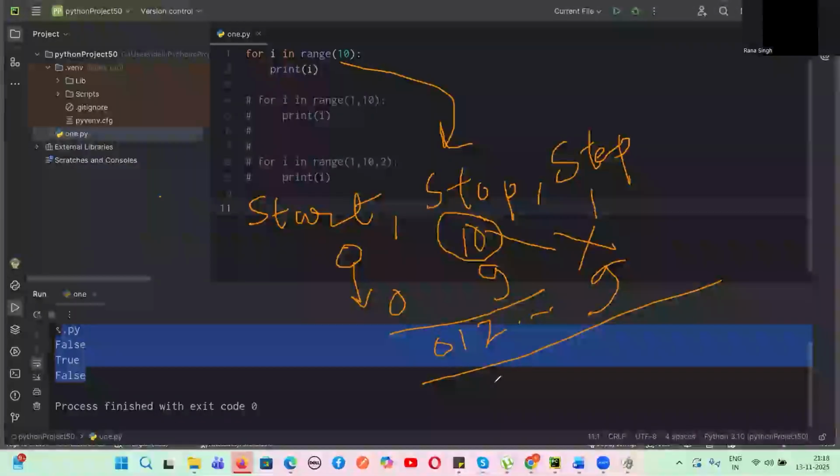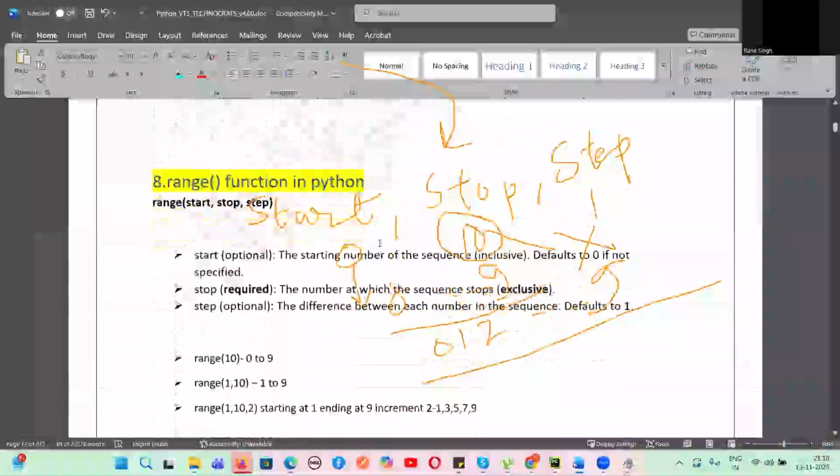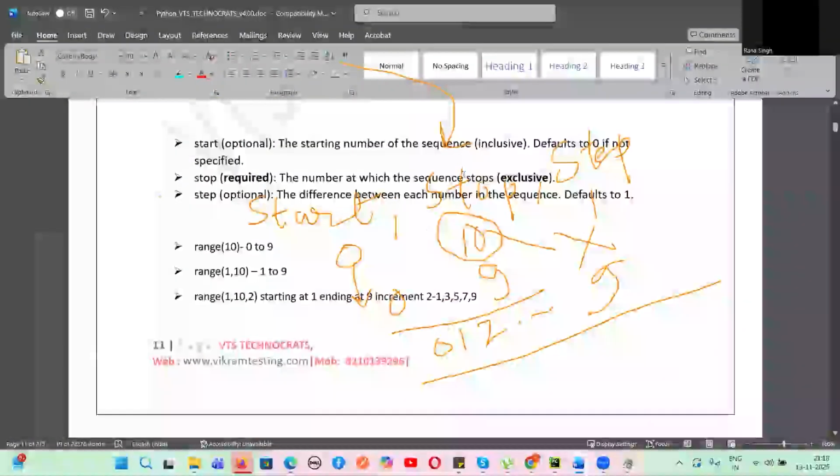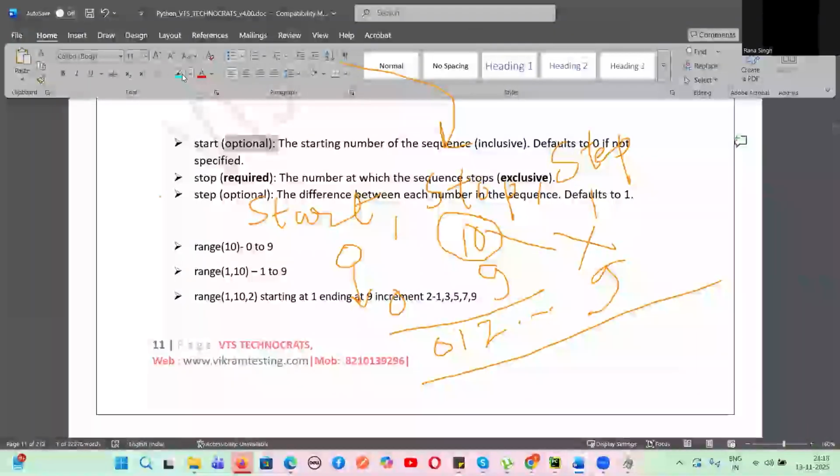Are you clear, guys? Tell me. Let me repeat this one, as per the definition I have clearly mentioned. The starting point of the sequence is inclusive. The default value is 0 if not specified. Stop is required. See, start is optional. Let me highlight this. The step is also an optional field, but the stop is required, guys. If only the value 10 is given, that means it is the last value. But this last value is not inclusive. It is exclusive, so we will not include this 10. And step is optional. It is the difference between each number in the sequence. The default value is 1.